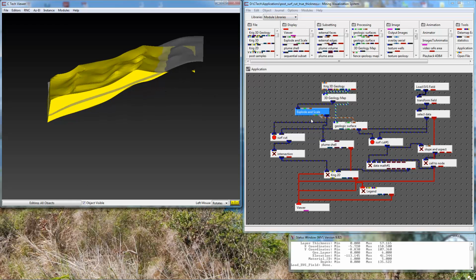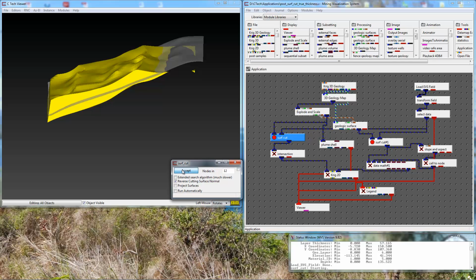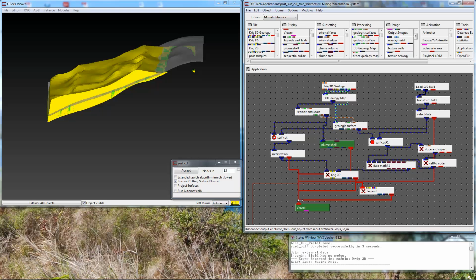Now to get either the top or bottom of the layer above or below the cutting surface, we run Surfcut. So I'm just going to run it now, and it is nearly done. And at this point we can look at what remains of the layer.